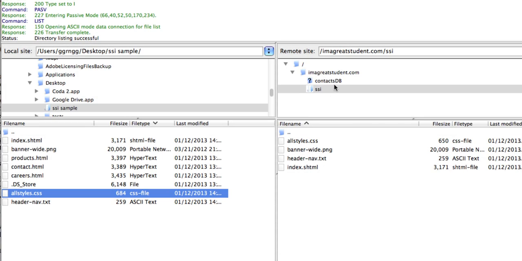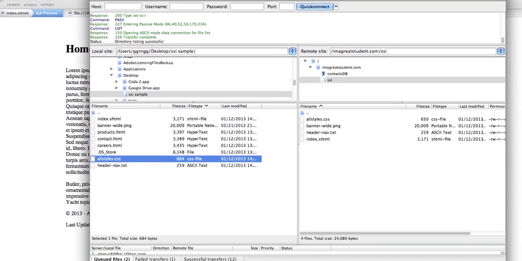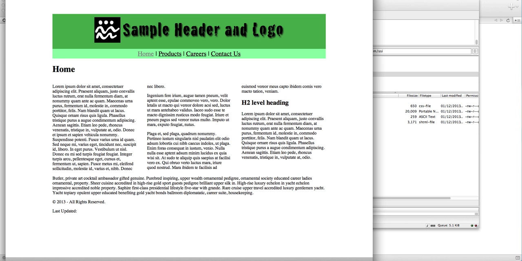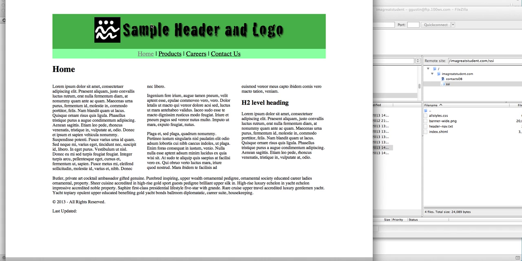Okay, so I have uploaded my files into a separate folder on my web server so that it will be easy to see all of the things related to this example. So I'm going to go to a web browser and we'll see what that looks like. Okay, so in the browser, my shtml file is working just fine. It was able to come in here and find this header nav section and then insert it in here.